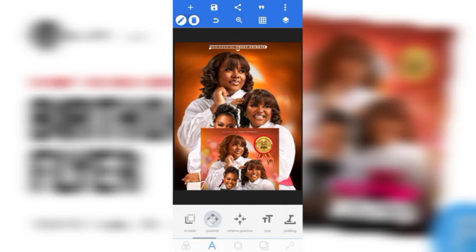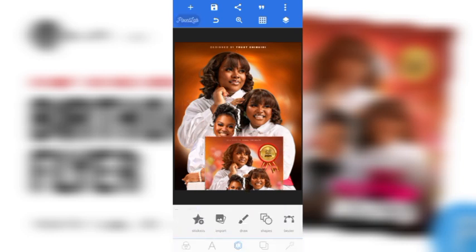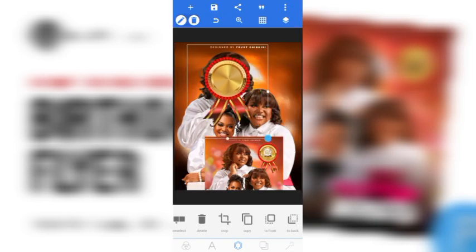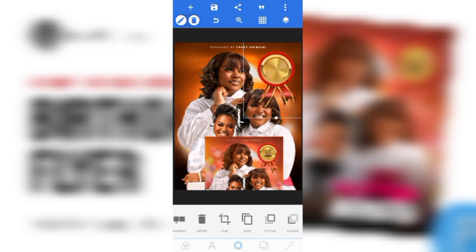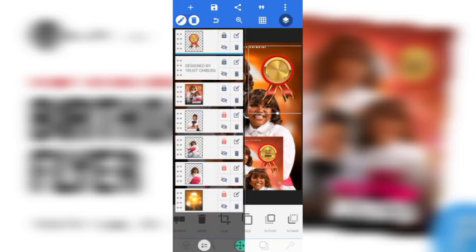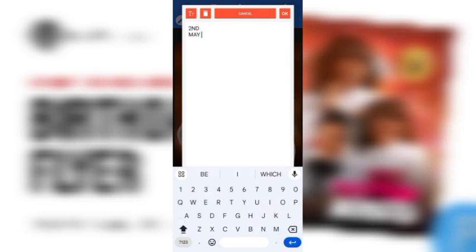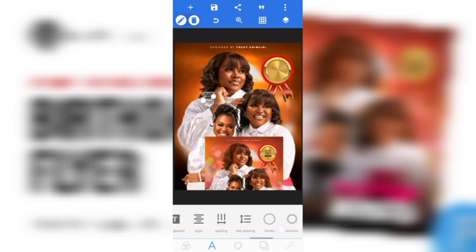So the next thing I did, let me import this icon I used. So this is it. Reduce the size. I guess reduce the size again. So place it here and take it behind this picture like this. So go ahead and lock it. Come over to this, copy it, and then write 2nd May 2025. Then disable this spacing and then change the color to black.